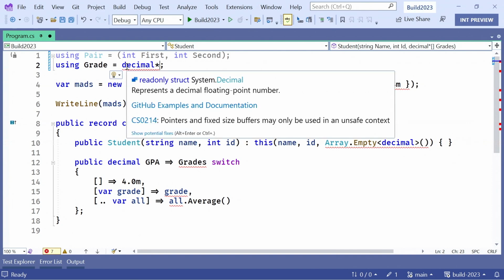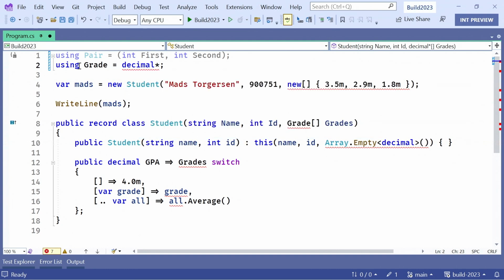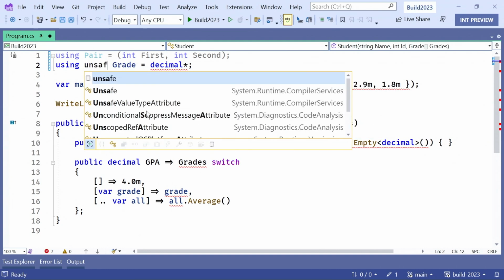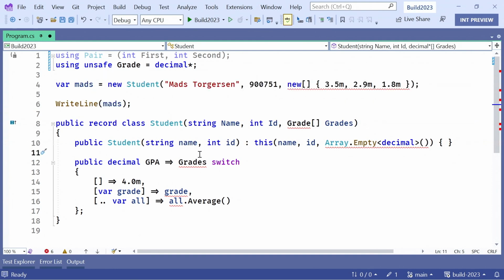Because pointers and fixed size buffers can only exist in unsafe contexts in the language, right? You have to use that unsafe keyword. And so we add that for using directives so that you can do exactly that. Okay? So just some nice little fixes, tweaks that really improve things.